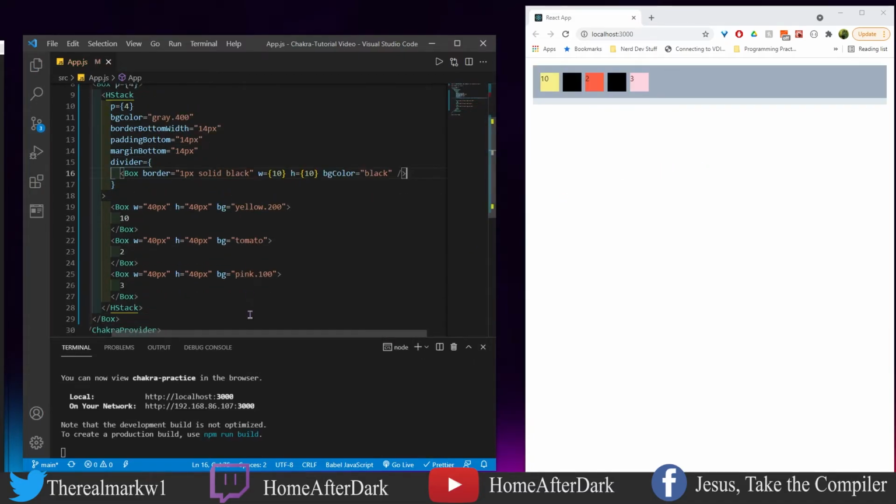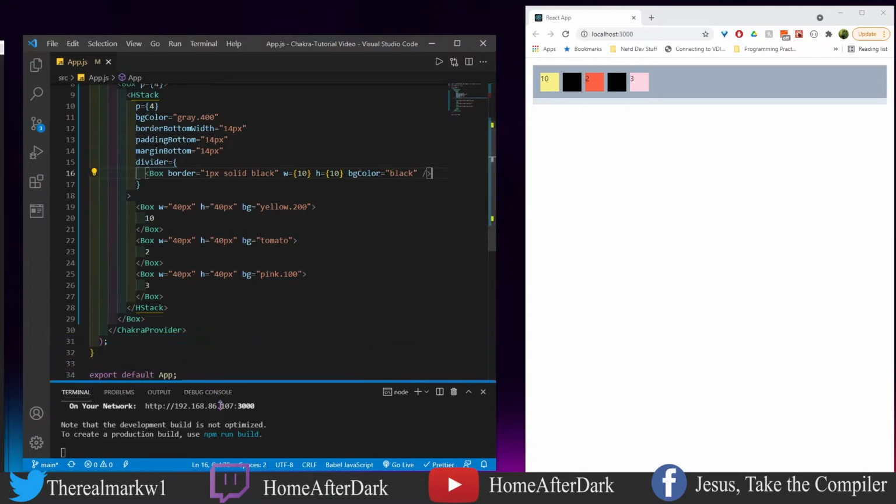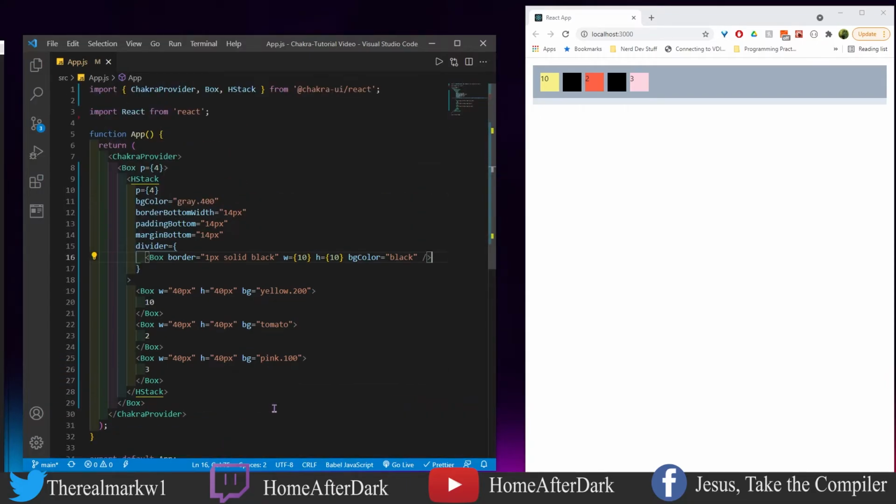So we have this example right here, and let me just bring this down because no one really needs to see that I'm actually running this. We have the H stack right here, and we have some padding, border bottom width, stuff to make it look super fancy schmancy. And as you notice, I just copy and pasted the boxes over because this is just simple stuff in here that the H stack is acting upon.